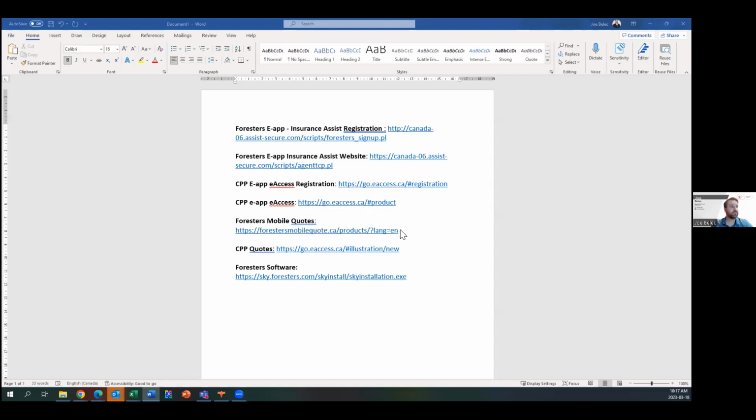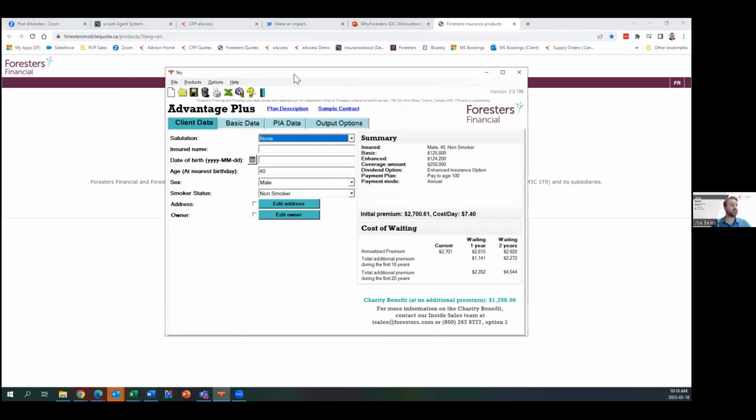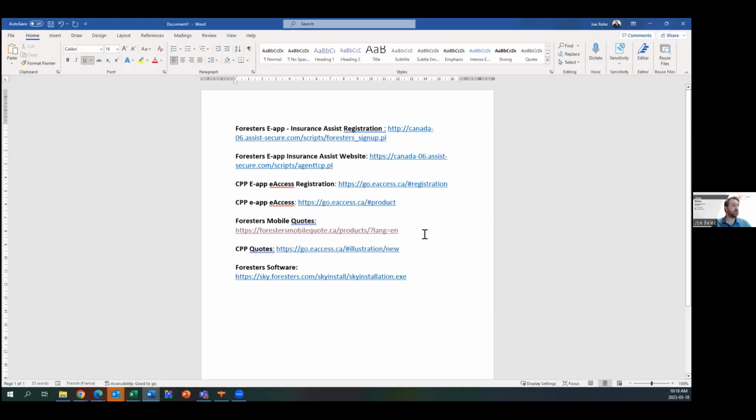Foresters Mobile Quotes is a website where you can run quotes online. I'll show you what this one looks like. This is our Foresters online quote. You can get pricing here, but you cannot generate the illustration. If you just want to know the pricing and the cost, you can use the online quote right here. But if you want to run the illustration with all the numbers, you have to use the downloaded software, which looks like this. So this one will let you run quotes, but you need to use the software to run the illustration.